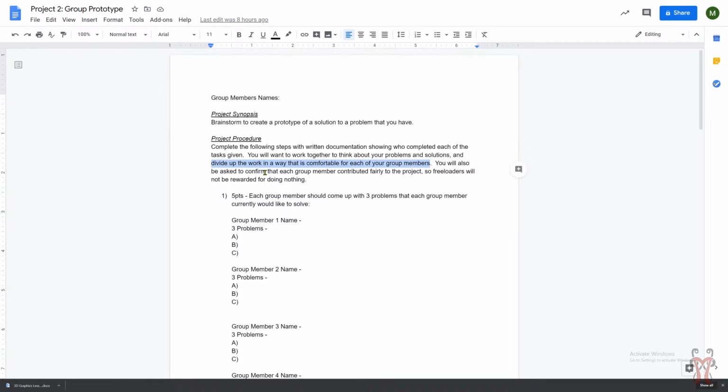You're also going to be asked to confirm that each group member contributed fairly to the project, so freeloaders will not be rewarded for doing nothing. Make sure that you don't just lie for somebody to make sure that they get credit, because you're really not rewarding them. It would be the same as though you didn't want to house train your pet because you felt bad for it, and so you just let it dookie in your bed.